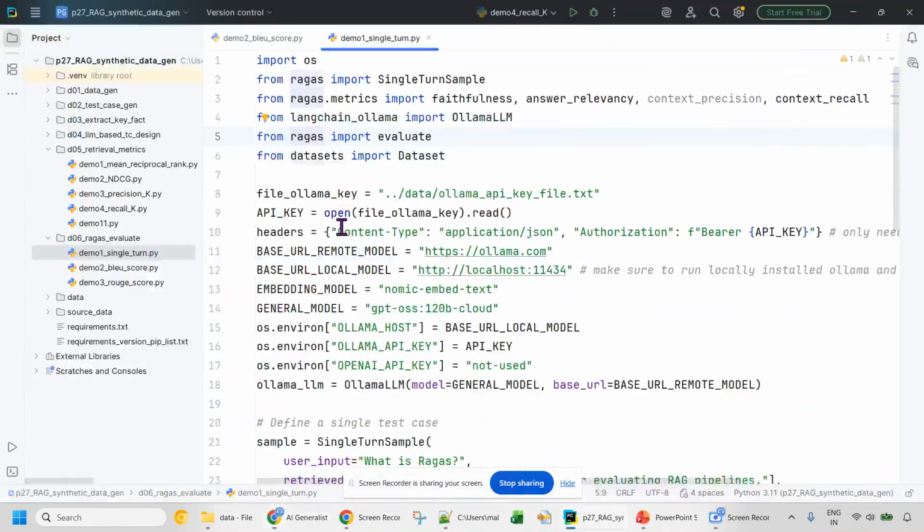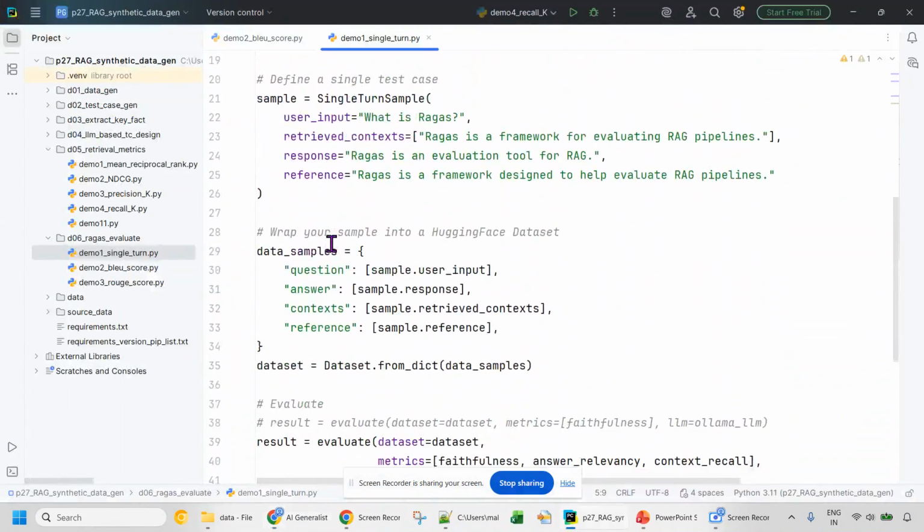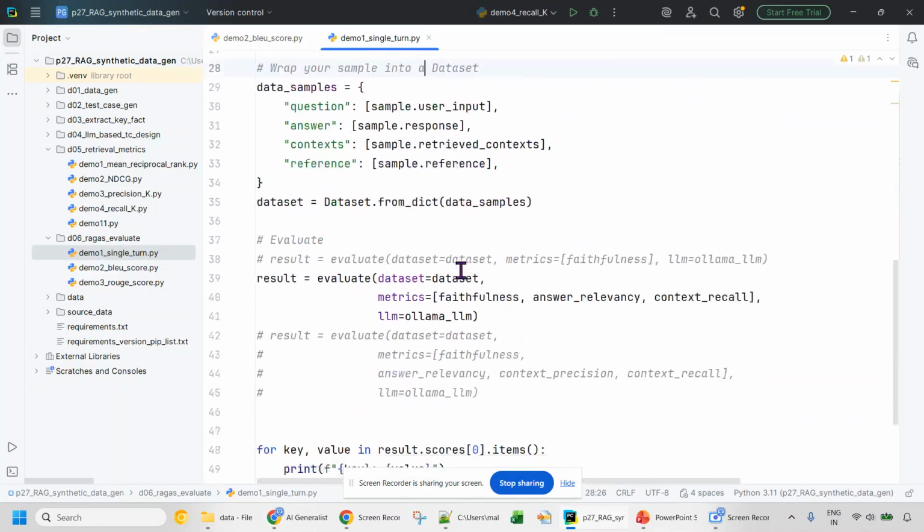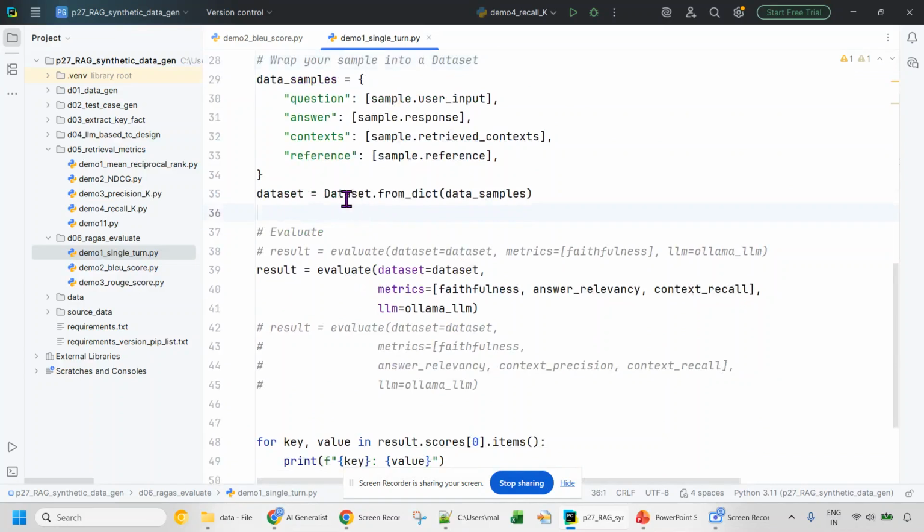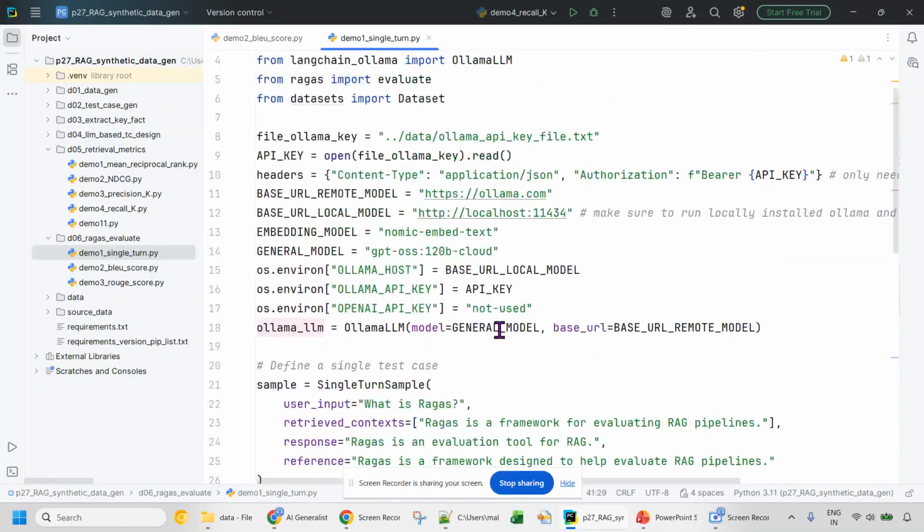Now define a single test case, then wrap your sample into a dataset. A simple dataset, and you need to call the evaluate method. So the dataset is from this particular dictionary, a key value pair. In the evaluate method, we need to pass the dataset and we need to pass the LLM. I'm using the GPT OSS 120 billion parameter AI model, and this is the Ollama LLM I'm using. Make sure in this entire video your Ollama is installed, logged in, and you have sufficient credit in Ollama.